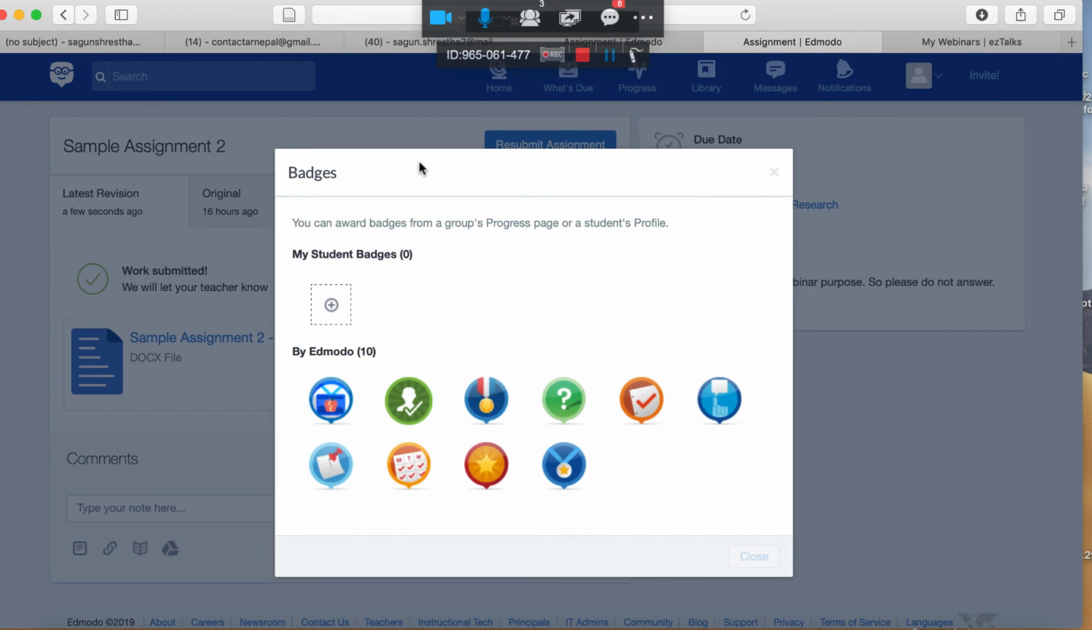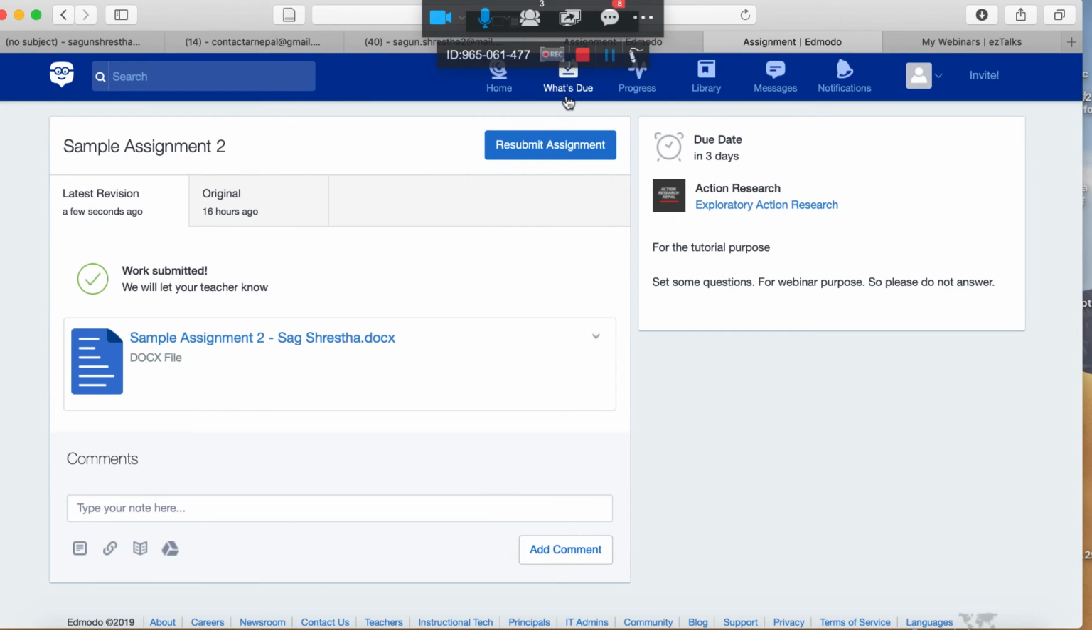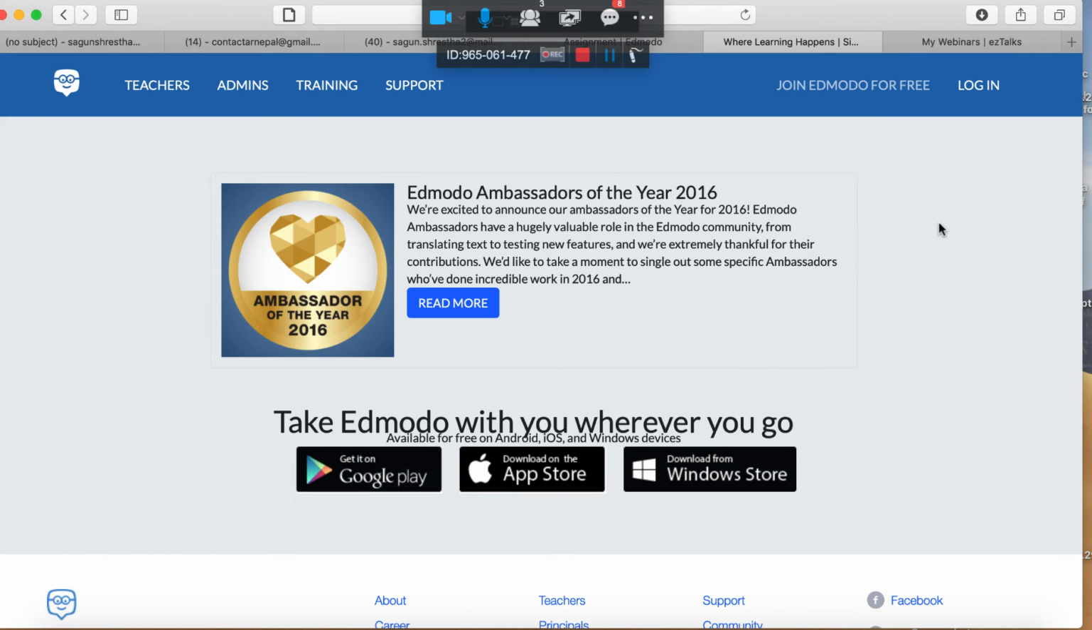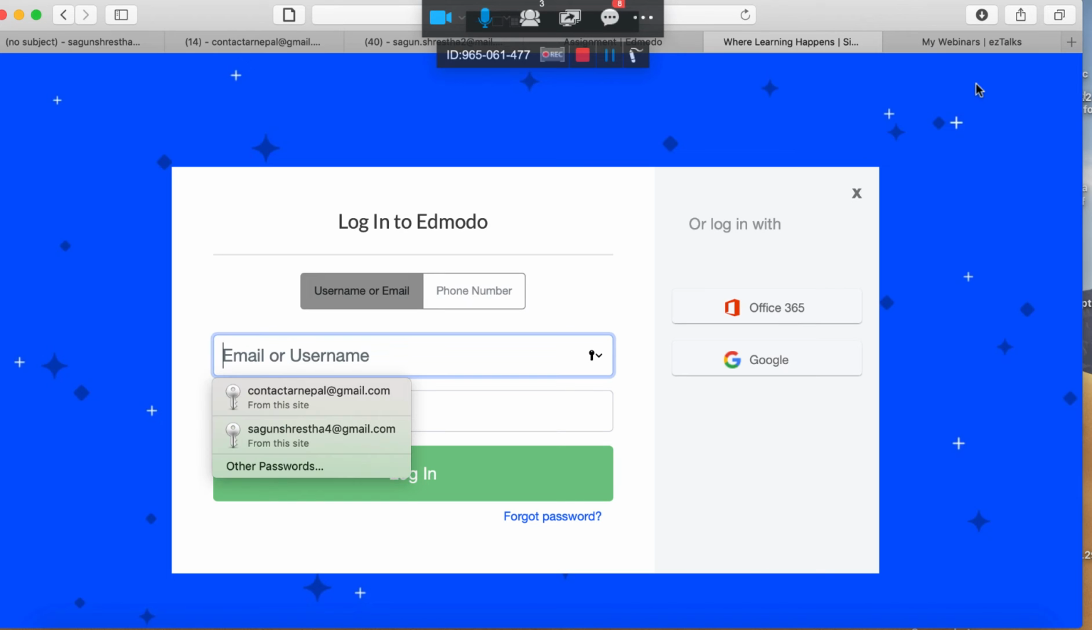Since it's not been assigned so far, you don't see the progress as well. What's due section is there. It's so easy. Now I will show you our interface and how it really helps us. I will now show you the Edmodo teachers' interface, our interface, and then I will see how participants respond.